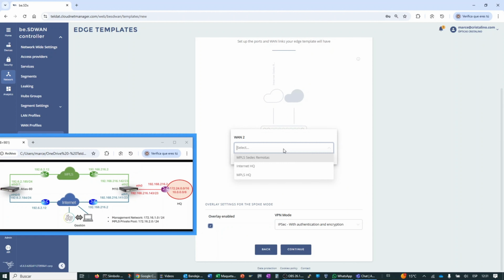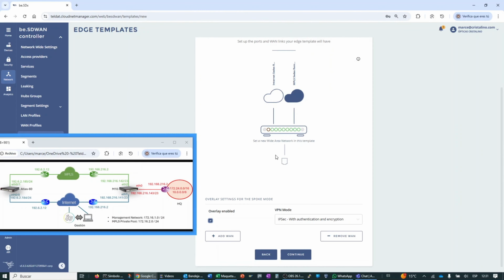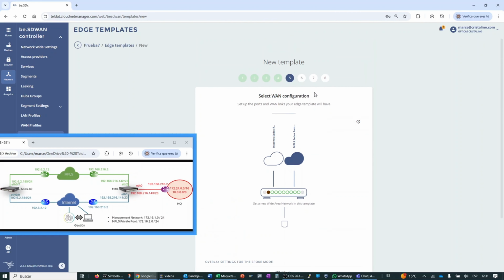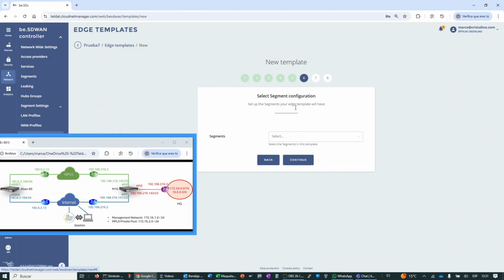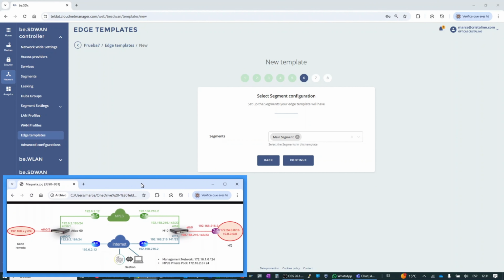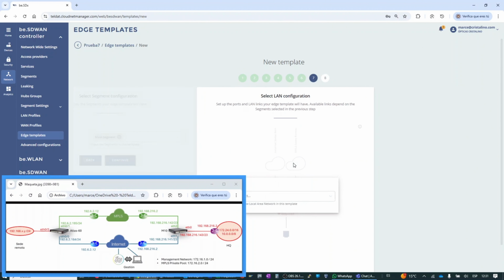We are going to create a second line connection, which in this case is remote site MPLS. Remote site MPLS is Ethernet 0/1. Let's look for it. Here it is, Ethernet 0/1. Once again, we leave the default configuration. We already have all the ones created. So let's move on to the next point, which would be selecting VRFs. As we mentioned earlier, we only have one VRF, a single segment in this setup.